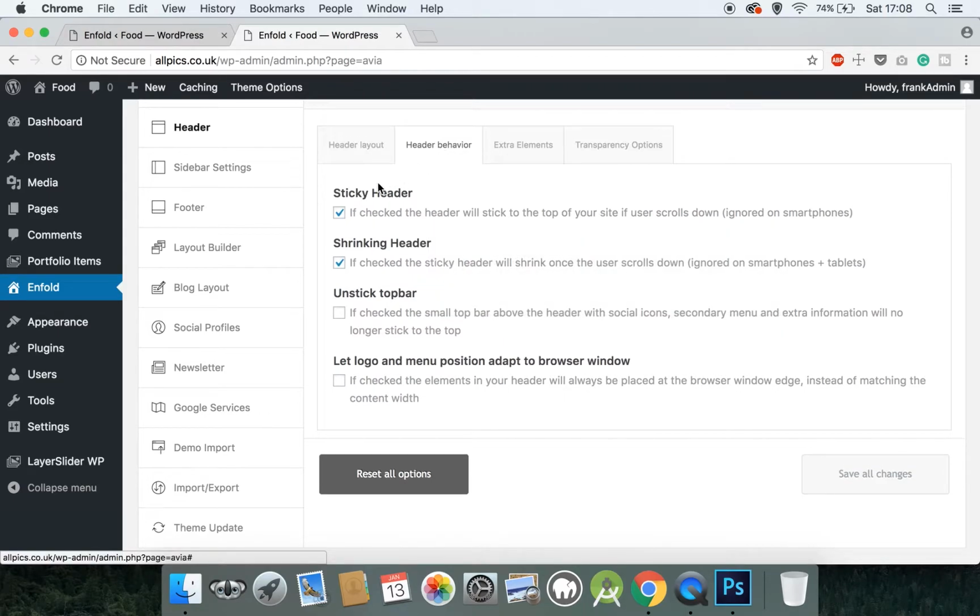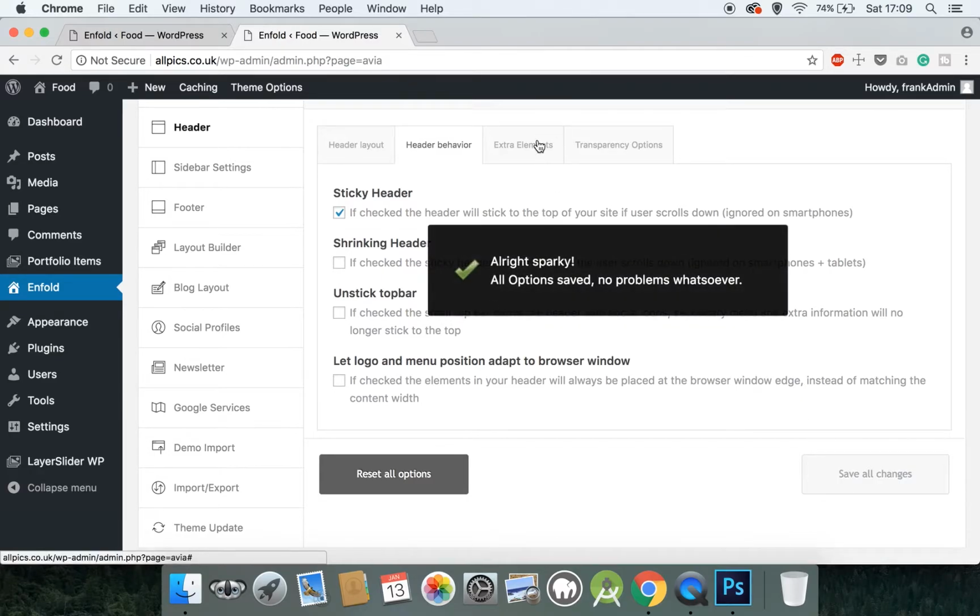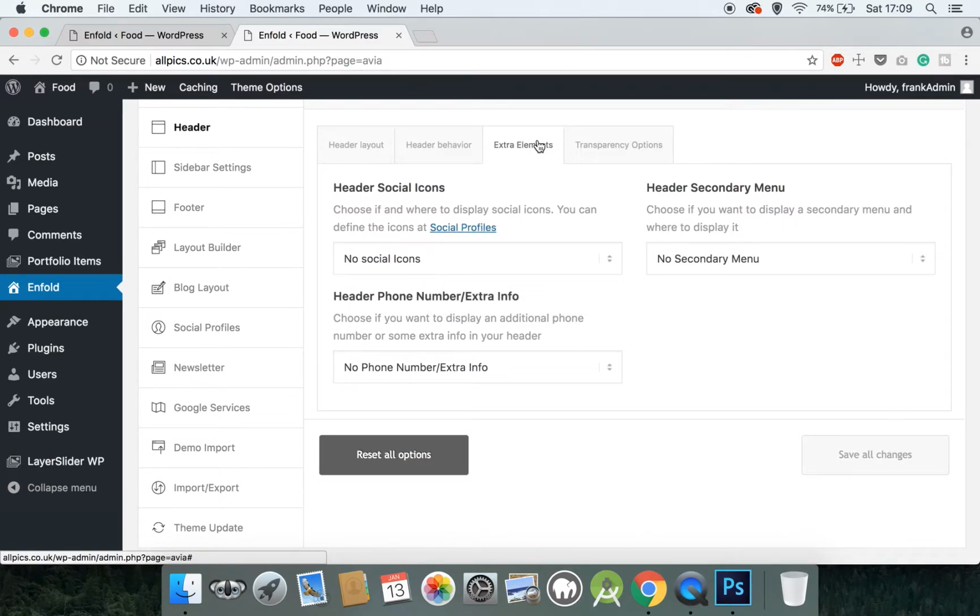Okay, so the header behavior, we want it to stick on scroll, and we don't want a shrinking header. So I'll save that and go to extra elements. I can't remember what's on this option, but I don't think. Right, okay, yes. So if you have social media accounts, this is a great place, so you can add them into the header section of the website.